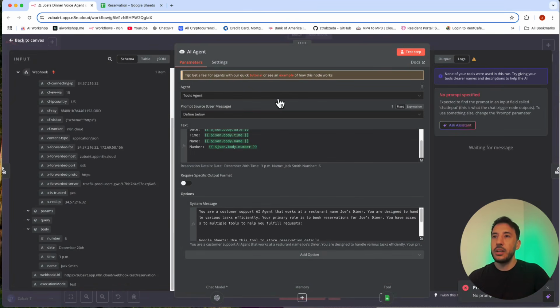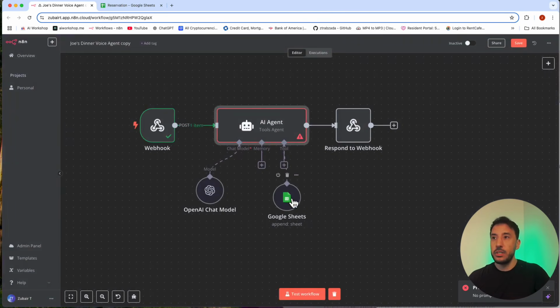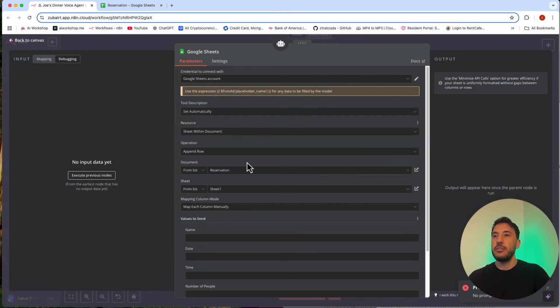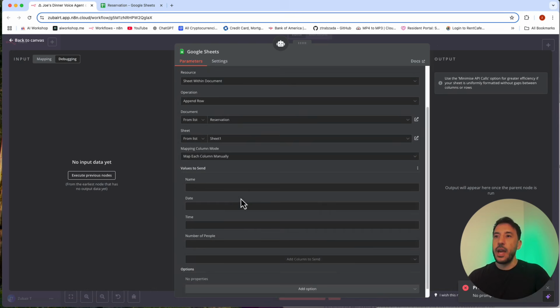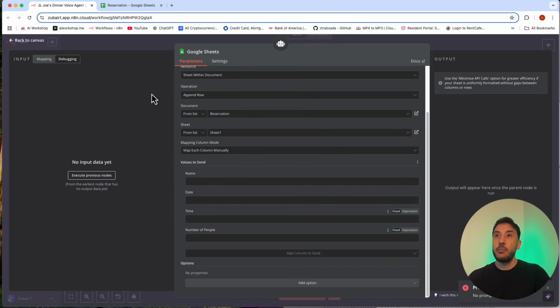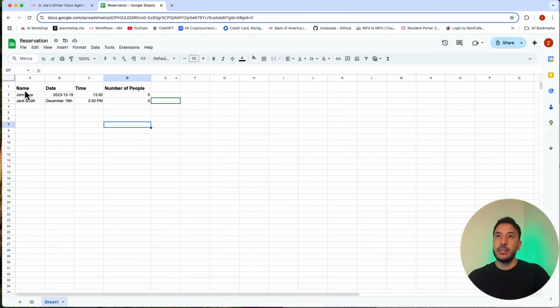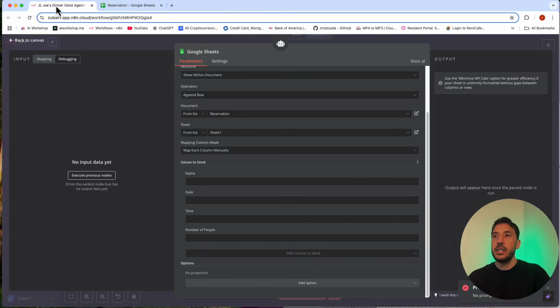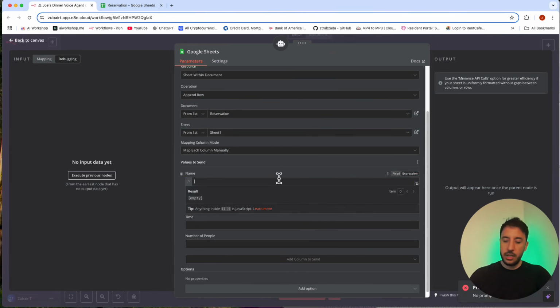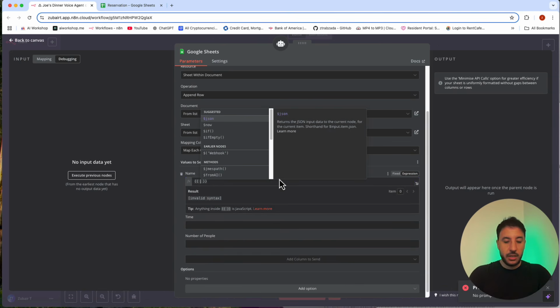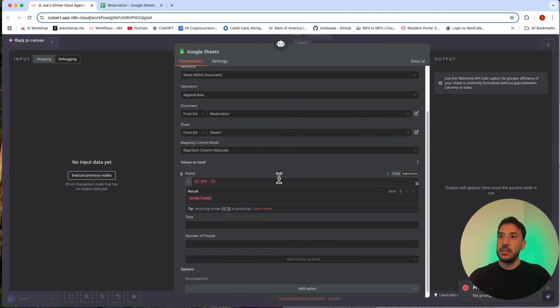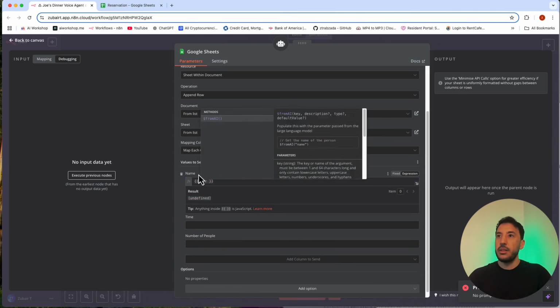So now we should be good. Let's go ahead and test this thing out. But before we do that, obviously we need to fill the Google Sheets here. This is where we need to add the name, date, time, and number of people. And those are the exact column names here. So we need to grab this dynamically, right? So the name is going to be, I'm going to switch to expression. We're going to do 2 curly brackets. We're going to do $fromAI, as you can see right here. And it says fromAI, key, description, type, default value.